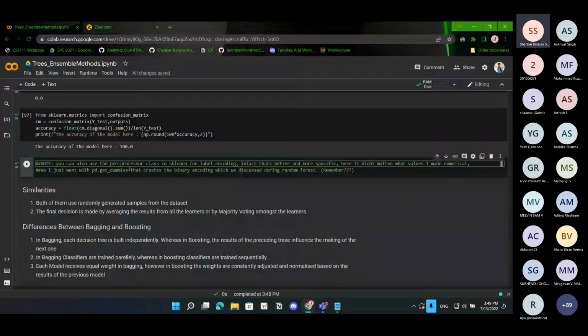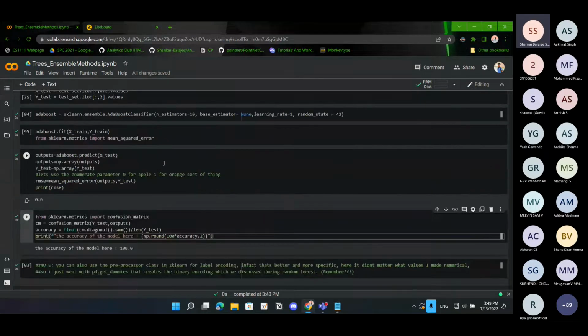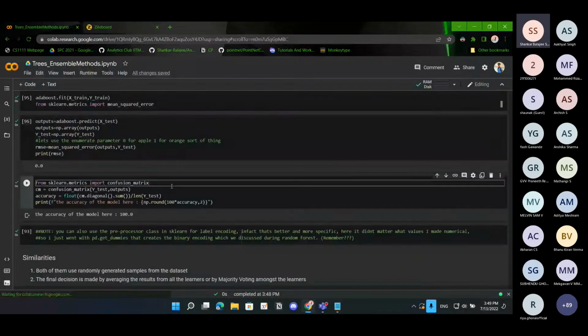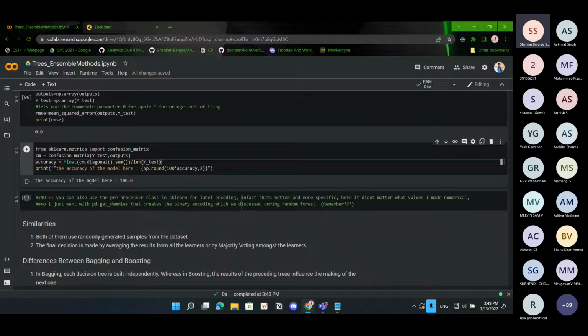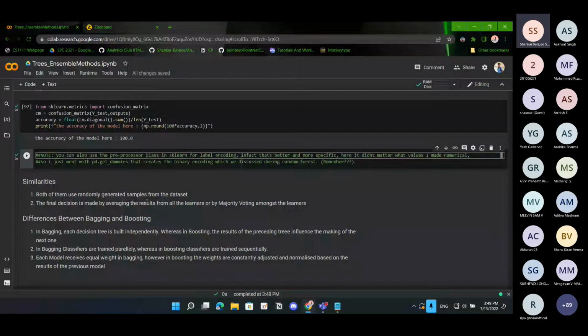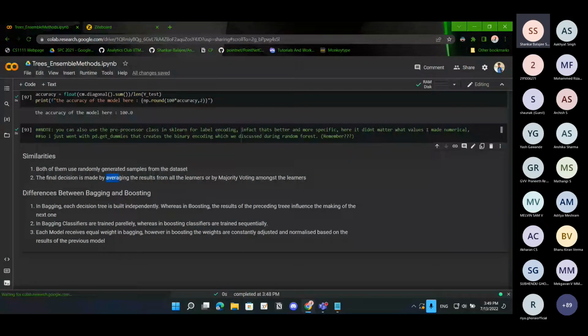So now that you've understood the implementation, I'll just go through the implementation once more, slowly. Yeah, so you use an accuracy metric called confusion matrix to find the accuracy. Right. So there are certain similarities, as you can note, between bagging and boosting. Both of them use randomly generated samples from the dataset, and the final decision is made by averaging the results, that is weighted averaging in the case of boosting, or by majority voting in case of bagging. And then there are some differences as well.